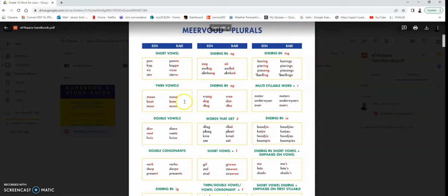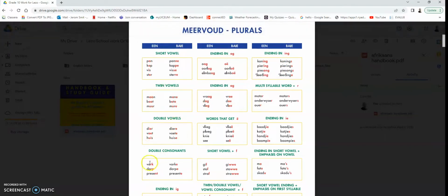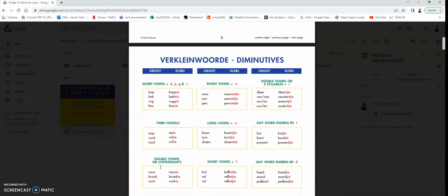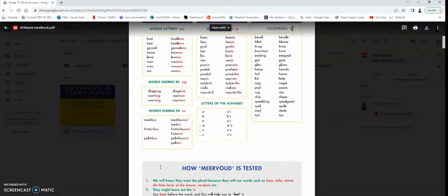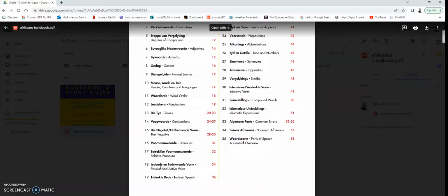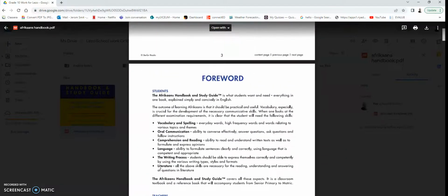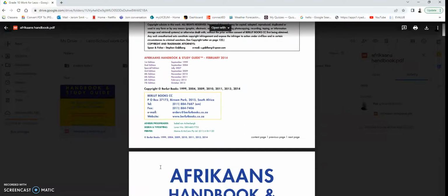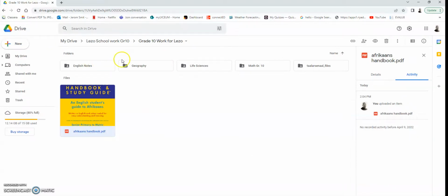And then you got the twin vowels, and then there are the rules on how to deal with twin vowels, double consonants, and so forth. So this is very, very helpful. It can help you a lot, especially when you don't know much about the Afrikaans language. So I'd suggest Lezo, go through these things when you need them, but let me warn you, do not look at it as a whole lot of information and get yourself confused. No. Take it easy. It's just a guide.